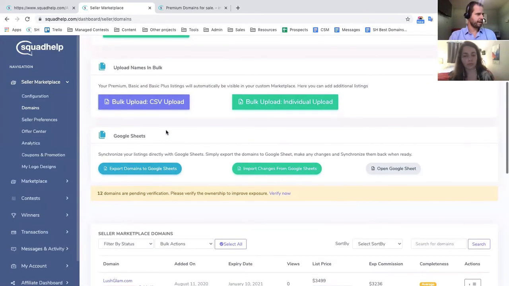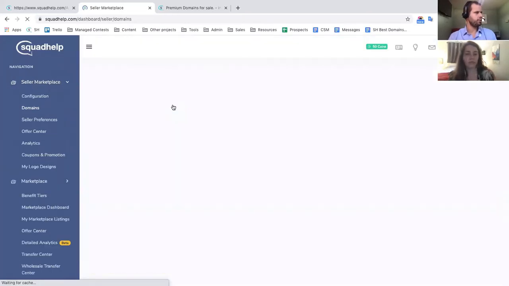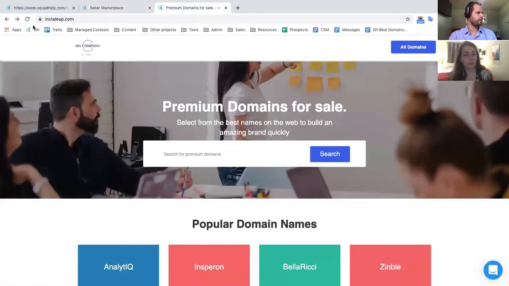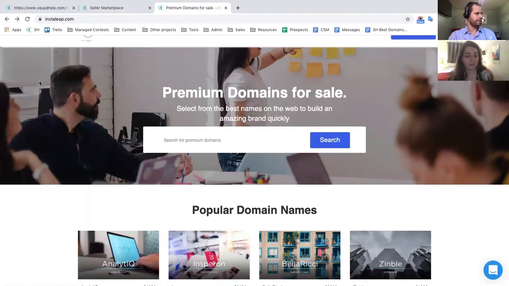So once you have that, you're going to come up here and simply click generate visual images. You're going to get an email sent to you. It might take a minute or two to get those all up and running. The system uses AI as well as the primary category to find the most relevant image for those names. Then we can jump right back over here, click refresh, and there it is.